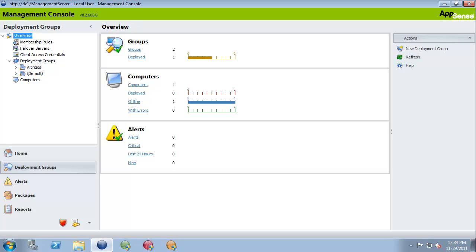For this video, we will be demonstrating how to install the AppSense Client Configuration Agent onto remote systems. The first thing that we want to do is to get into the AppSense Management Console, which provides an Install CCA function to deploy the agent on remote computers. Once the Management Console is open, you will want to left-click on the Deployment Groups section.